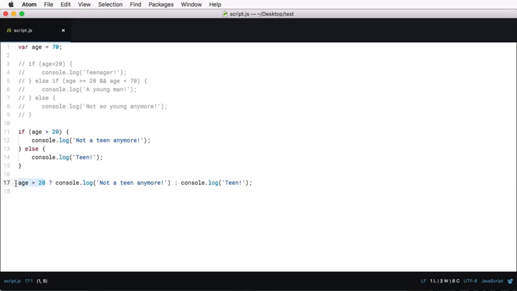The expression here, or the condition, is evaluated. And if it's true, we're going to execute the code after the question mark. If it's not true, we're going to execute this code. So a more simple version would be this: condition, val1, val2. So if this is true, execute this, otherwise execute this.